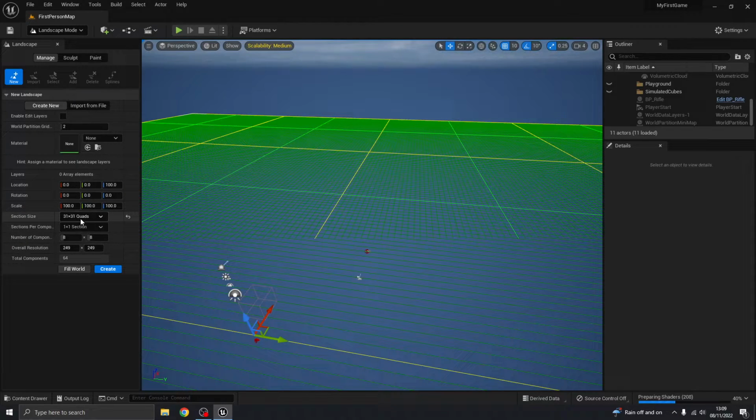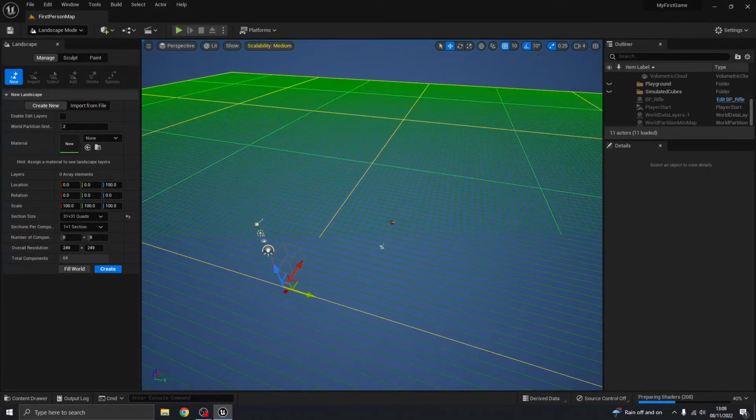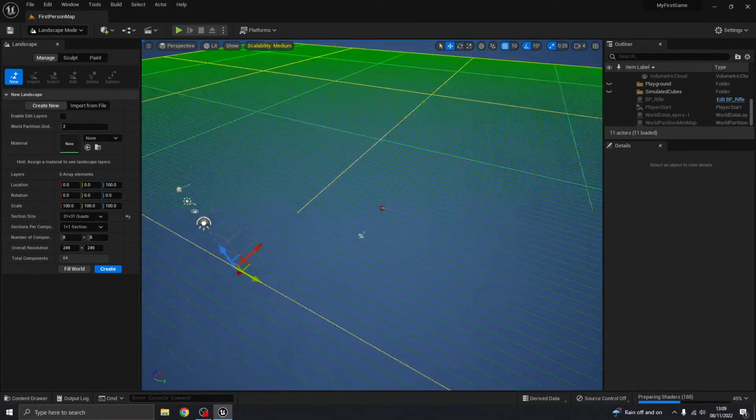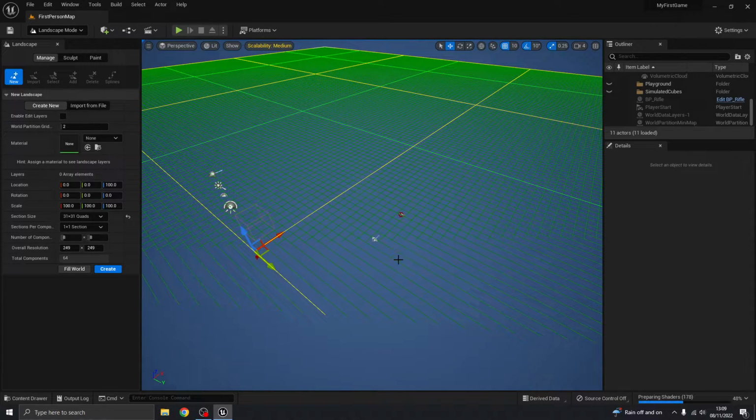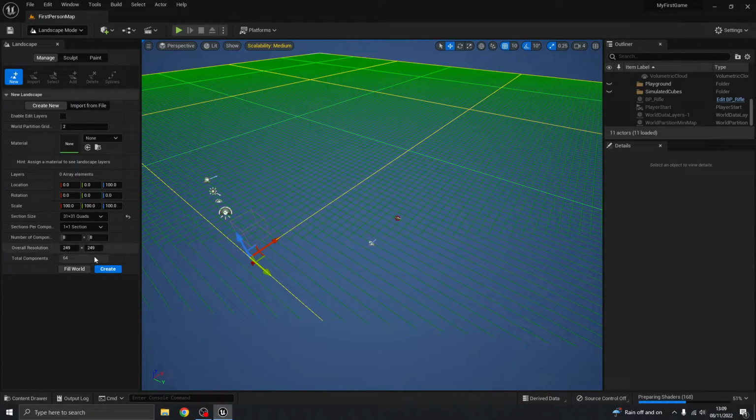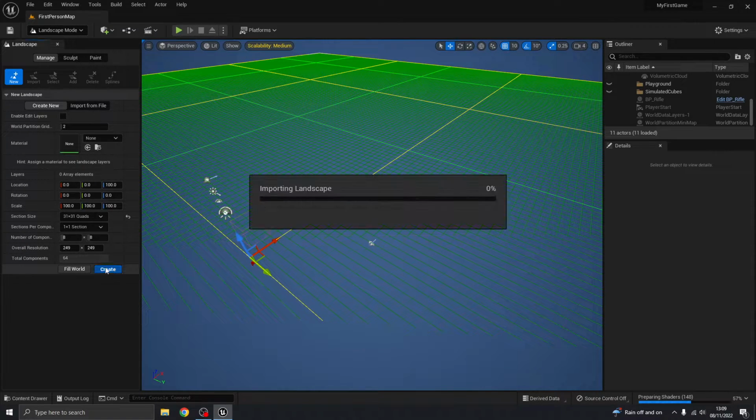Yeah, that's fine. You can make that smaller later if we need to, but 31 by 31 is a safe starting point for creating our first game. We don't really need to change anything else. Let's not worry about that for now. That's more advanced bits and bobs, so we're going to push create, and it will just take a minute to create this landscape.